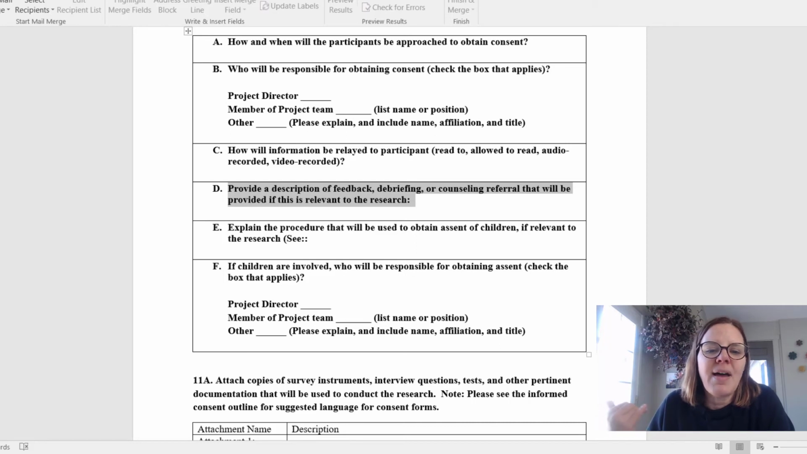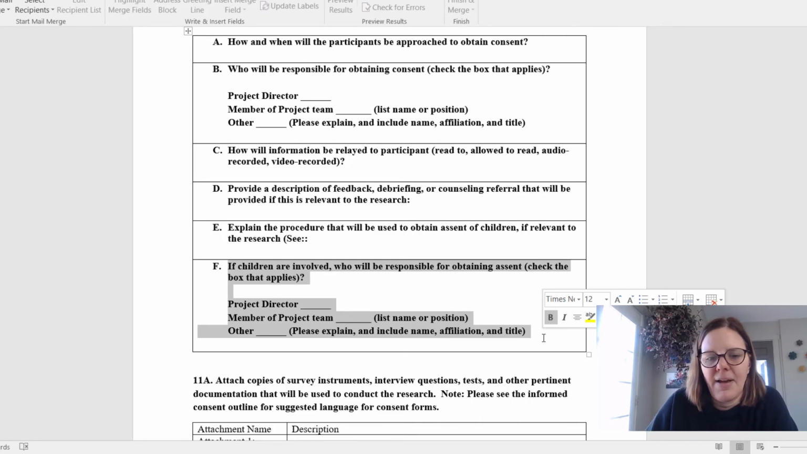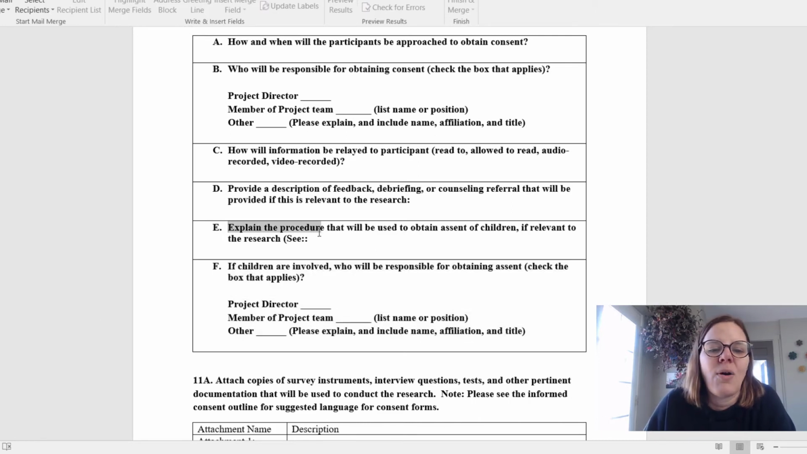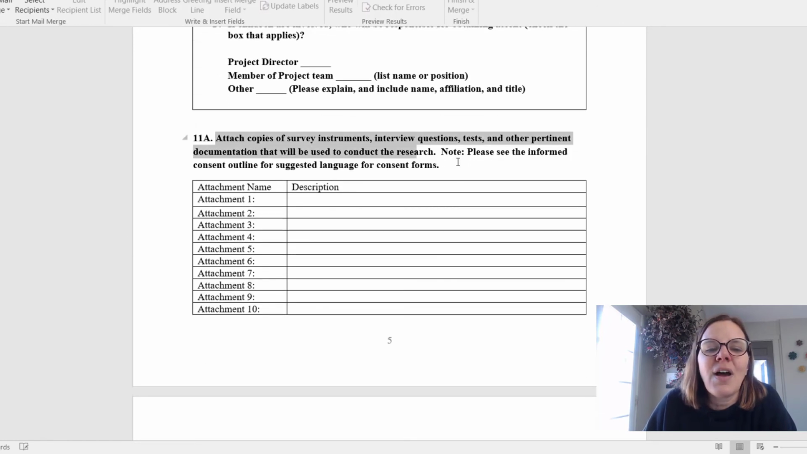Provide a description of feedback, debriefing, or if there's a counseling referral. That never applies to me, the counseling referral part. That will be provided if it's relevant. If children are involved, who is obtaining assent, and how are you obtaining assent? I'm getting twisted. And then you've got survey instruments.